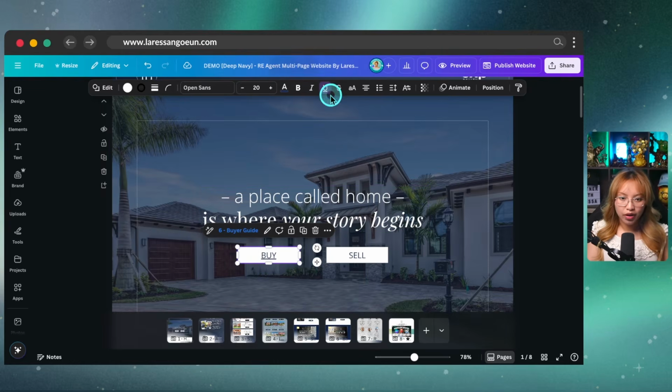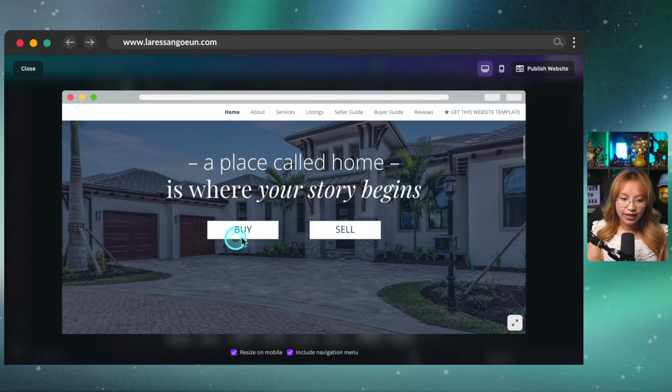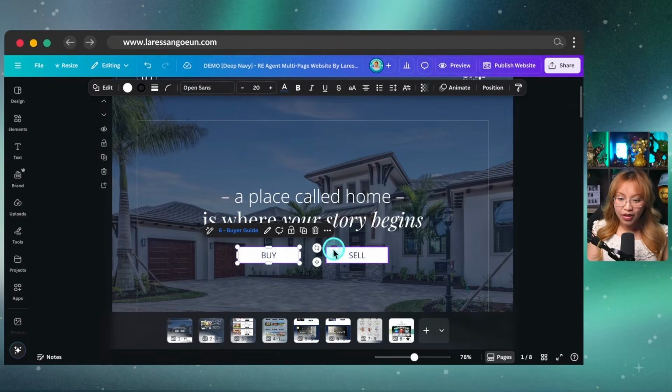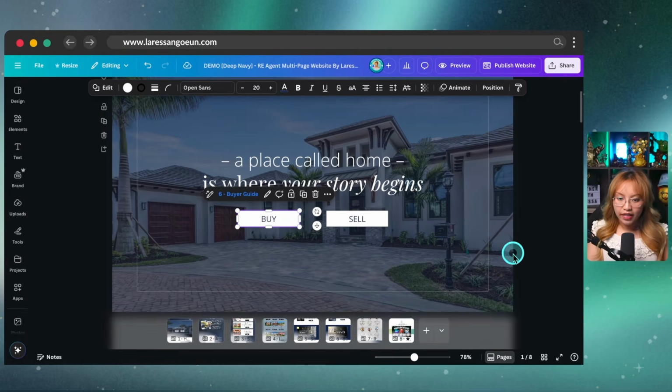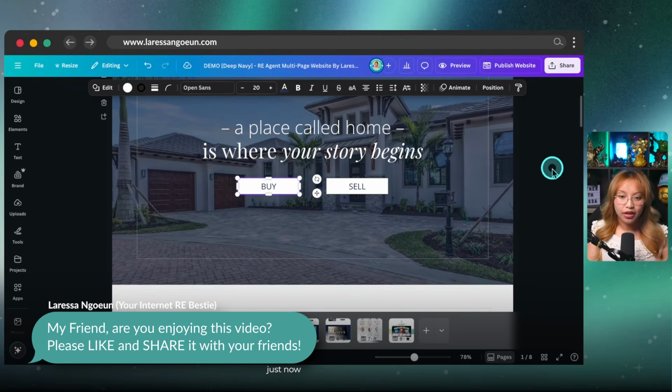I'm going to again remove the underline, so when we go to the preview here, we can scroll down and then hit buy, and it'll bring us into that page there. So those are the few differences and nuances that I have found while learning how to create my multi-page website from the design of my single page Canva website.